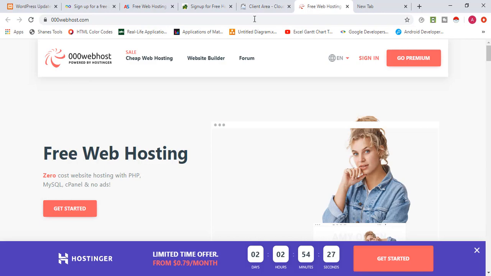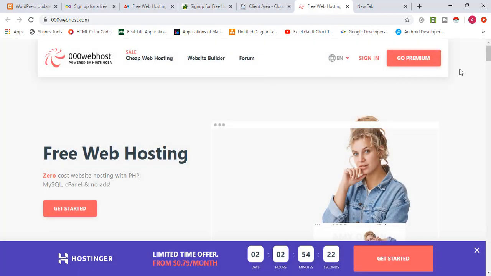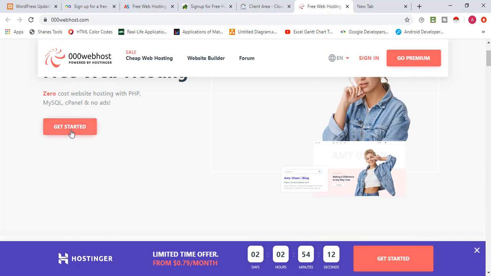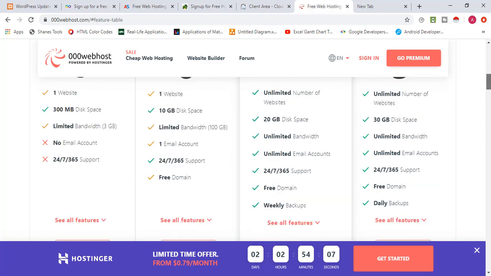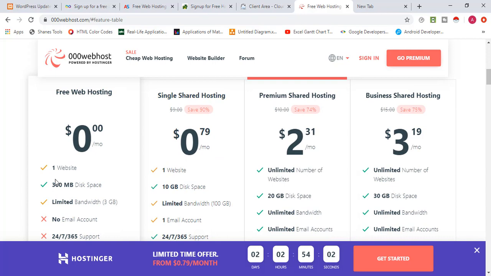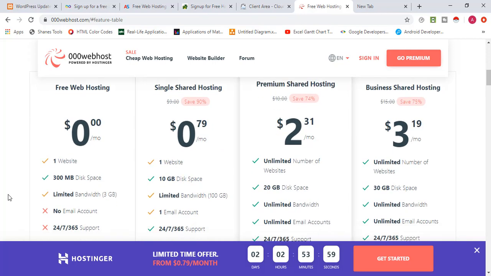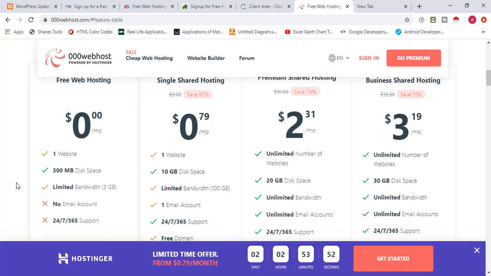And the other is 000webhost.com. They are also offering two ways of web hosting, free and premium. Of course, with premium you will get benefits, and with free you will get a subdomain. These are the plans. Free web hosting, they are offering one website, 300 MB disk space, limited bandwidth of 3 GB, no email account, and no support as well.